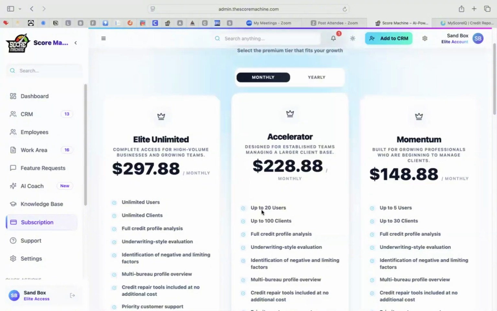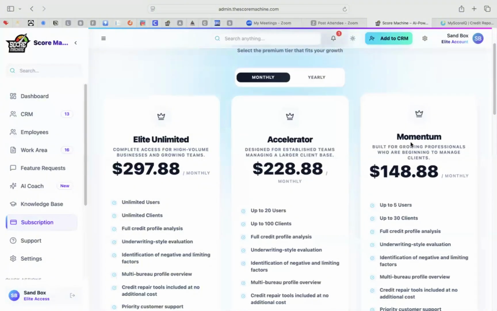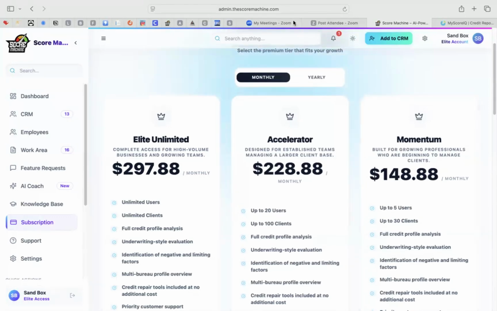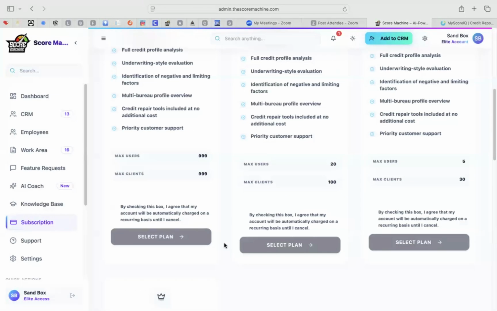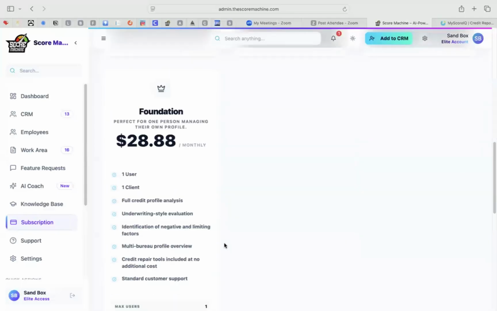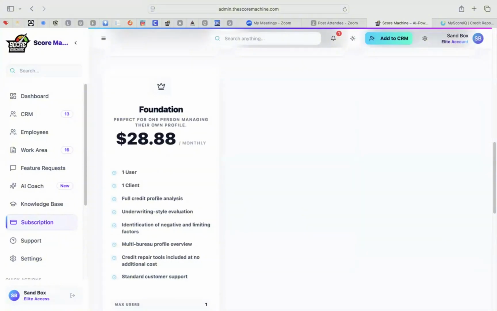Next, we have our Momentum, which is $148.88. You have access to import 30 clients and 5 users. And last but not least, we have our Foundation, which is $28.88. One client, one user. Now I'm going to go ahead and drop the link here in the chat for you guys to be able to go ahead and register, subscribe if you're ready to for any of these subscriptions.